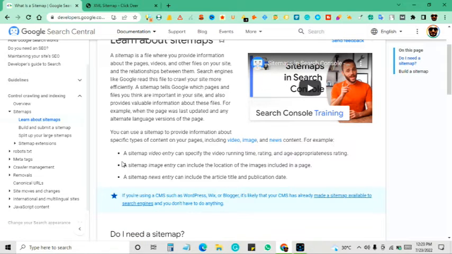For example, a sitemap video entry can specify the video running time, rating, and age appropriateness rating. A sitemap image entry can include the location of the images included in a page. A sitemap news entry can include the article, title, and publication date.